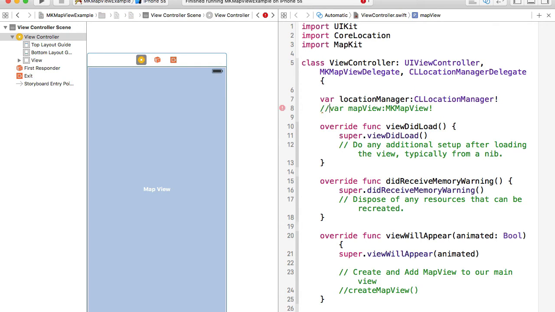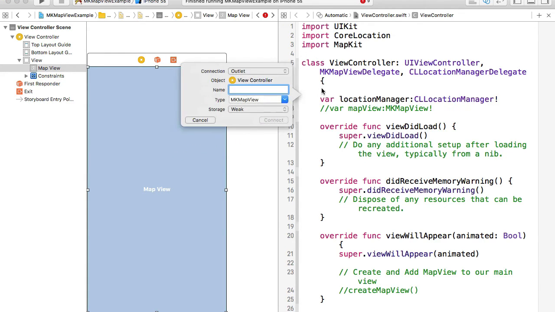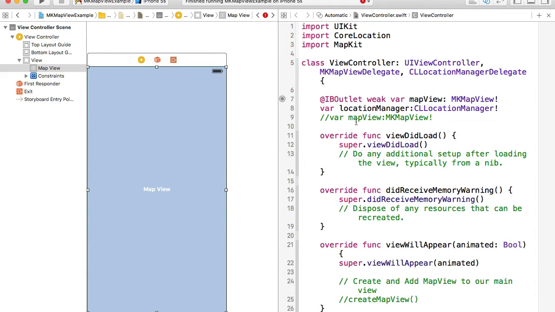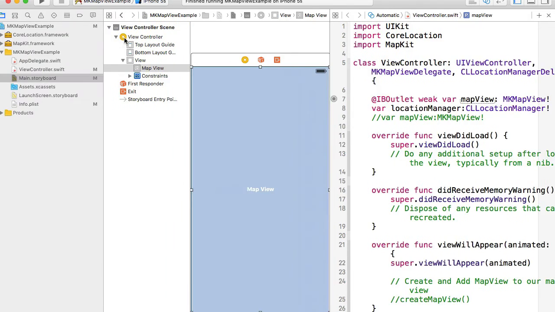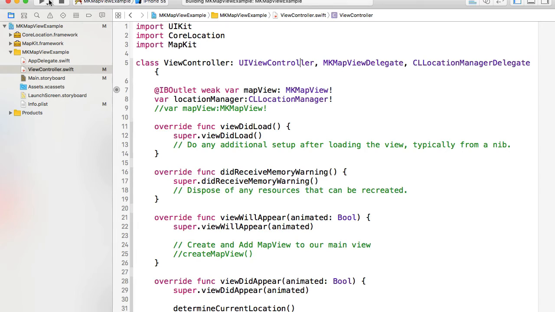So I will comment out this little piece of code, map view, which was needed when we created it programmatically. Now I'll click on the map view, hold control button on the keyboard, drag, and place it here to create an outlet. And I'll give it the same name, map view, so I don't have to make changes in my source code. And now we created a map view outlet. Now let me save it, open up view controller again, close assistant editor, and run this example again. Let's see how it works now.